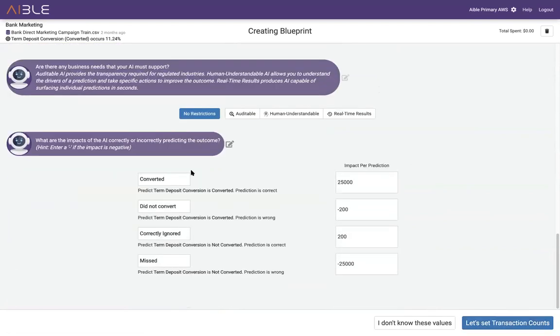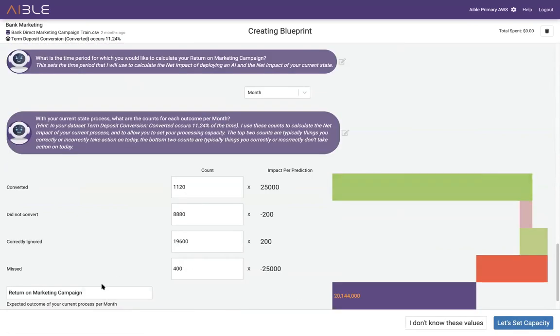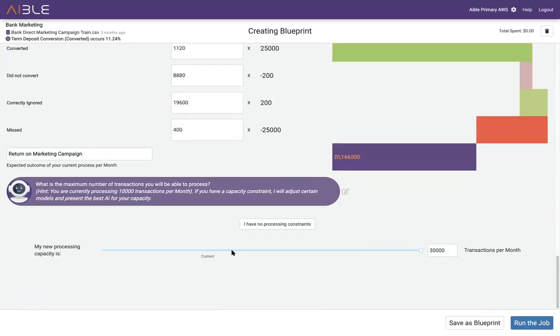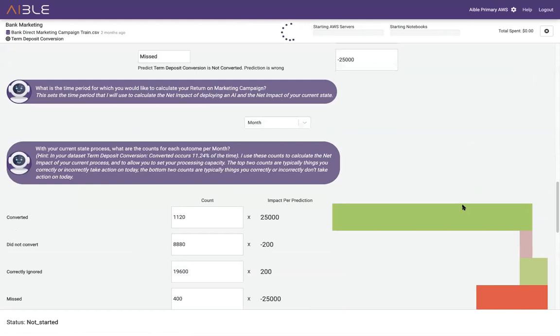Like we requested, we've got the same terminology that we had before: converted, did not convert. The values are saved. The counts are saved. Return on marketing campaign is saved. And then we want to set the new capacity, so we'll go ahead and do that. And then you can go ahead and run the job.